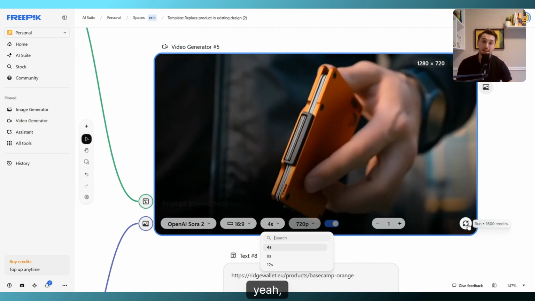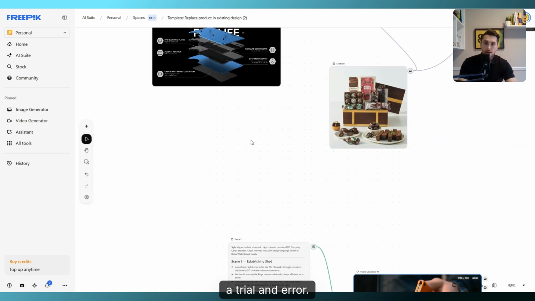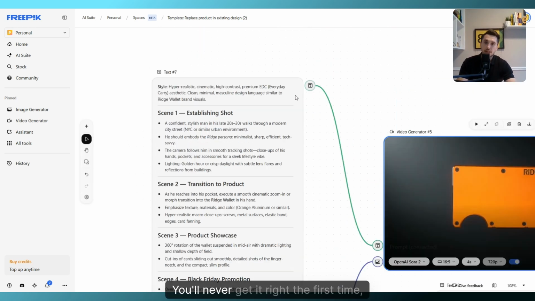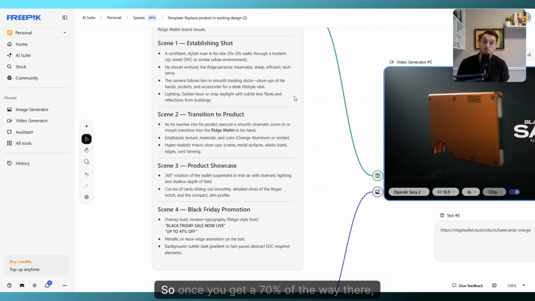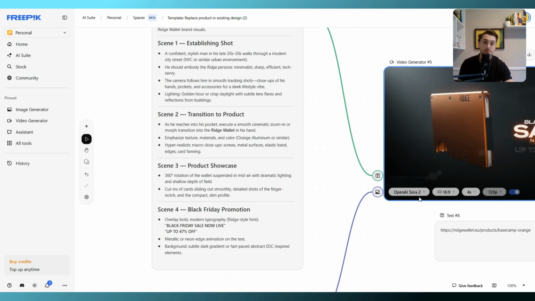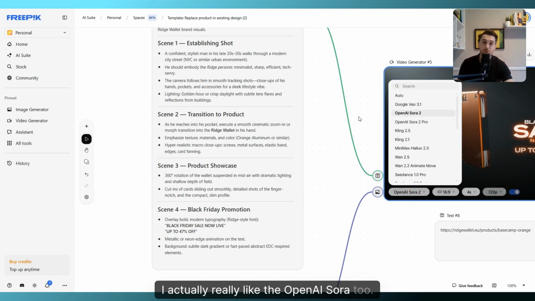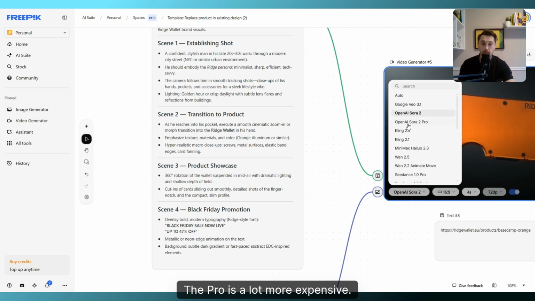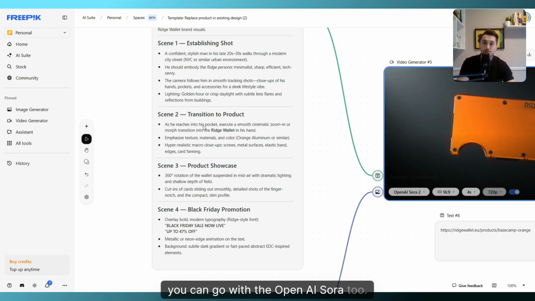So yeah, look, with this type of software, it's more of a trial and error. You'll never get it right the first time, but you might get it maybe 70% of the way there. So once you get it 70% of the way there, you can kind of tweak it. You can mess around with the different video software here too. I actually really like the OpenAI Sora 2. The Pro is a lot more expensive. So again, if you want to keep your credits down, you can go with the OpenAI Sora 2.